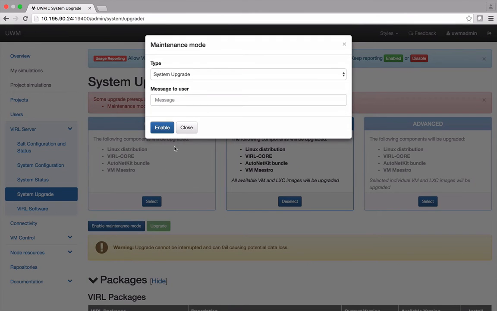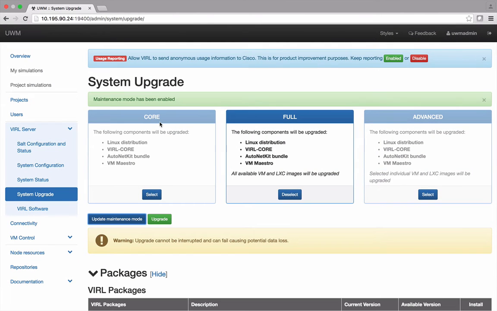Next, you need to enable maintenance mode, which can only be done if no other upgrade processes or VIRL simulations are running. Now you can begin the upgrade. Note that because the Linux distribution is included, the upgrade can take up to an hour or even longer depending on the available network bandwidth.